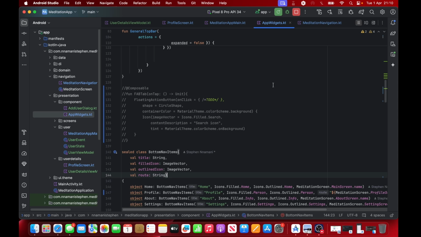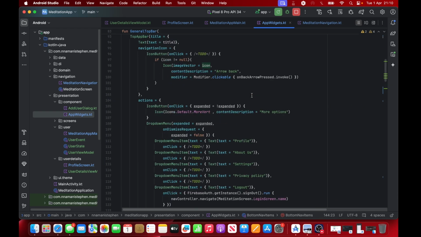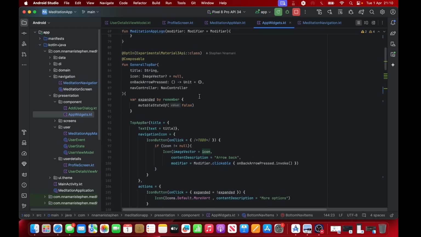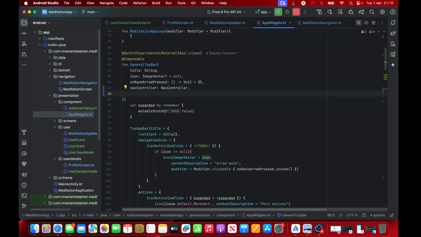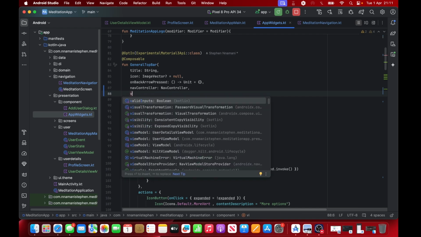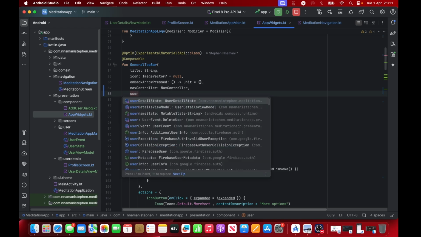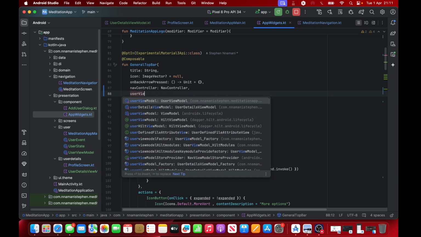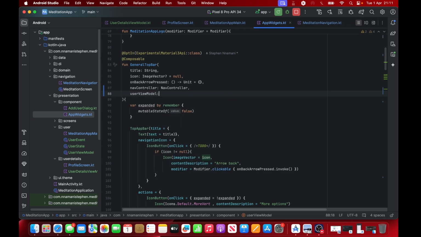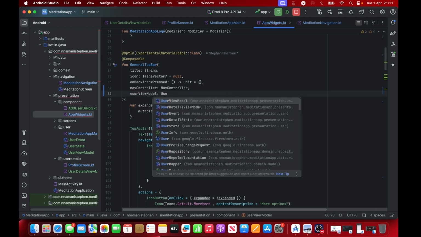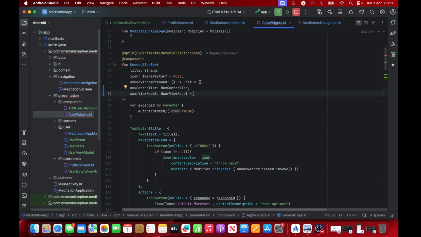So the next thing we need to do here, first of all, is call our ViewModel in this app widget, which is what I didn't want to do initially, but let's just do it for demonstration purposes. Let's add our ViewModel here. We'll call it userViewModel, so that we know the particular ViewModel we are targeting, and set that to hiltViewModel like this.